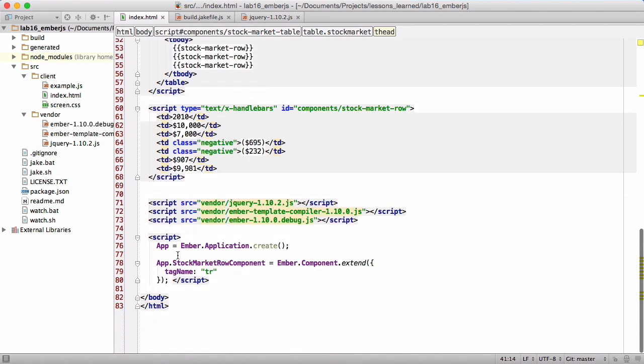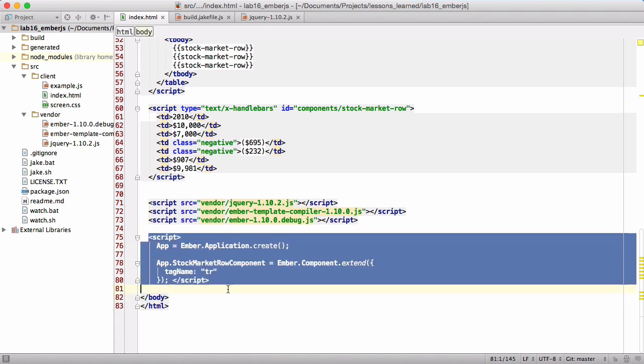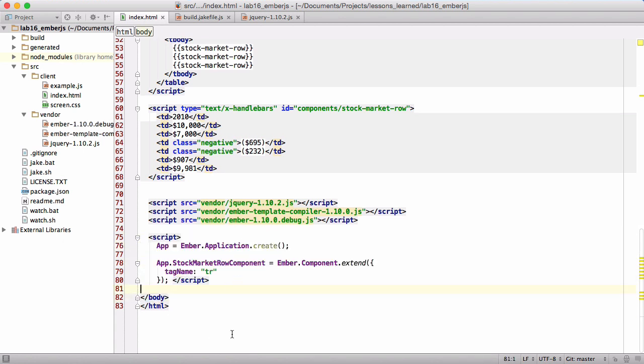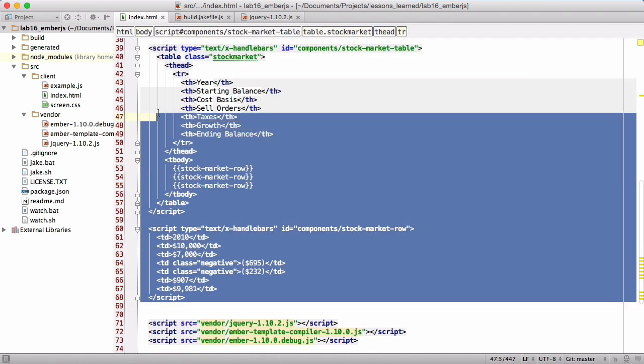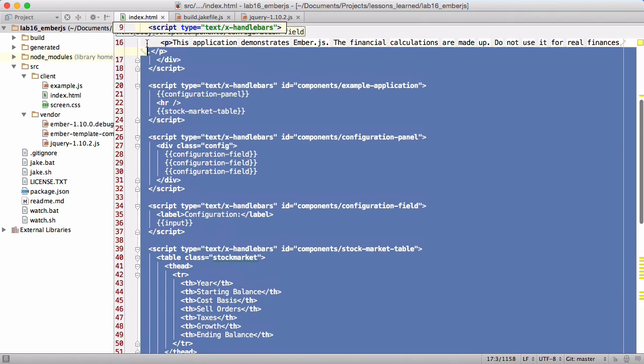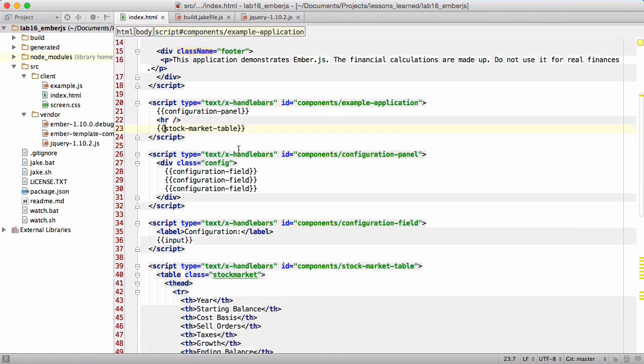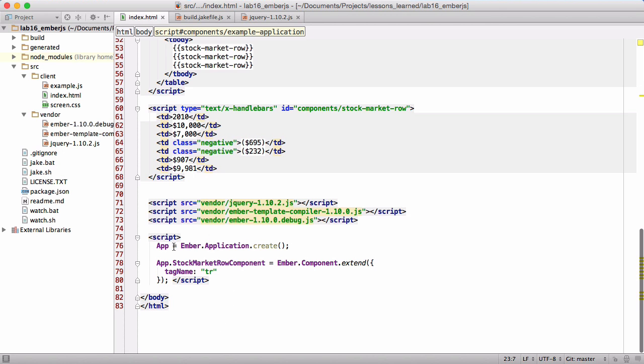By default, Ember just does everything in a global variable, in this case called app. We need to do two things. We need to take this script and put it in its own file and then have that work using modules. And second, we need to deal with all these handlebars templates, get those split out into their own files as well. I'm going to start out by just taking this script and turning it into an example.js.